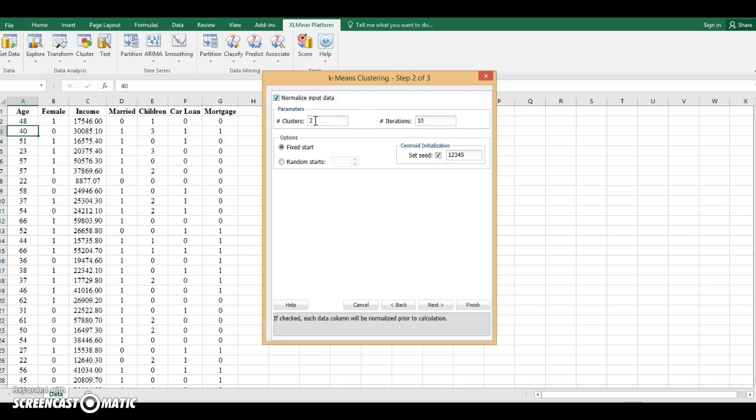And then the number of clusters, I believe in the example on the quiz it's 10, but for us we're going to just do 3 in the clusters box. And then for the number of iterations, the number of times we want to go through it, we're going to do it 50 times. And then random starts, we want to change that to 10. You can't just enter it, you have to click the up arrow till you get to 10.